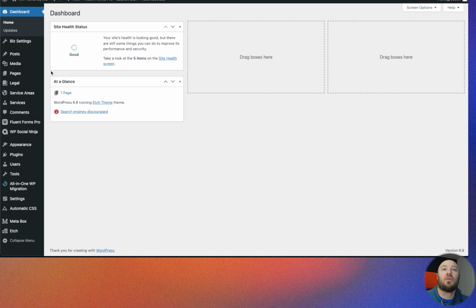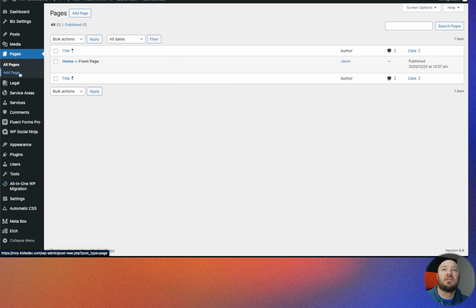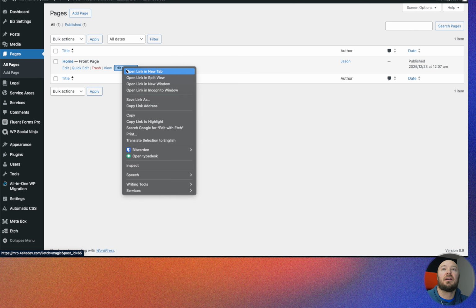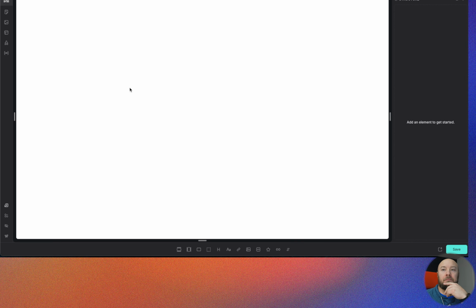So from the front end, we can either click Edit with Etch in our admin bar, or from Pages, we can click Edit with Etch here. I always like to just open it in a new tab. Now, when you open it for the first time, you're not going to see a whole lot here. You're going to have a blank canvas.